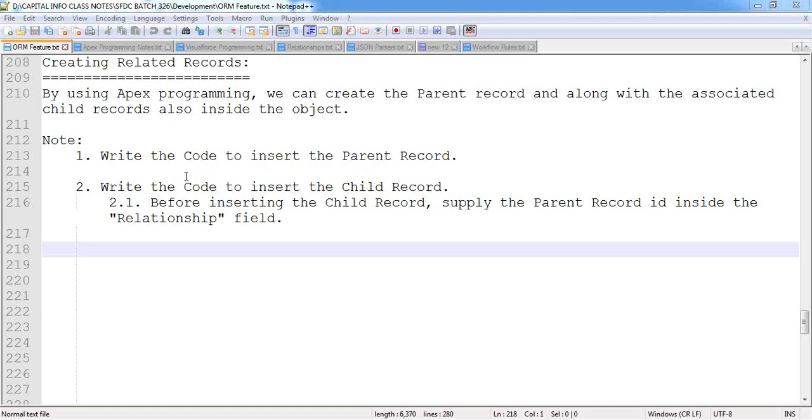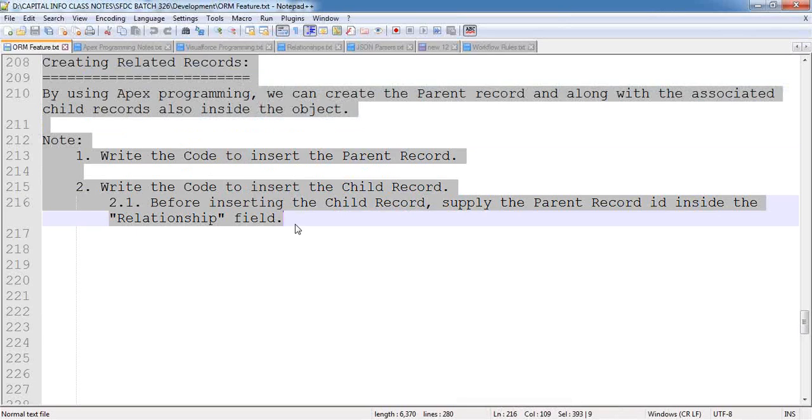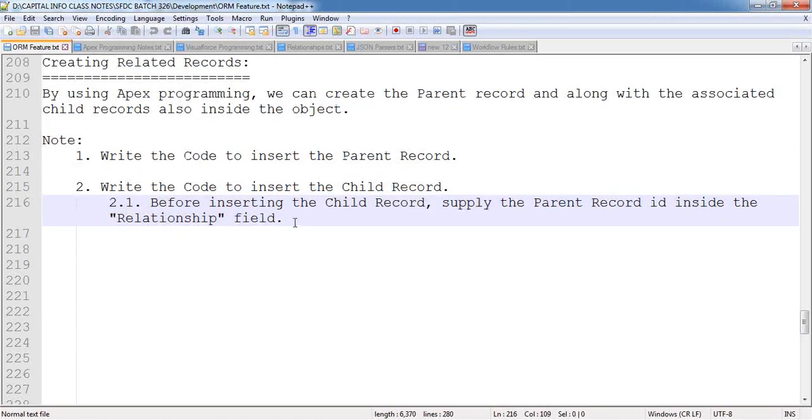So now in today's session, we are going to discuss creating related records inside the object and creating bulk records also. How to create bulk records inside your object, we'll see practically in this case.